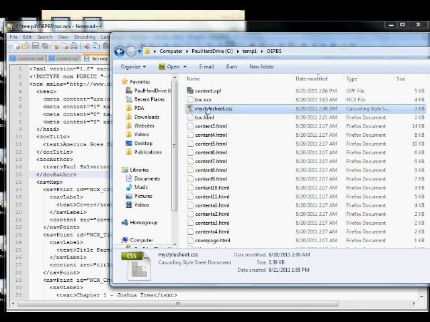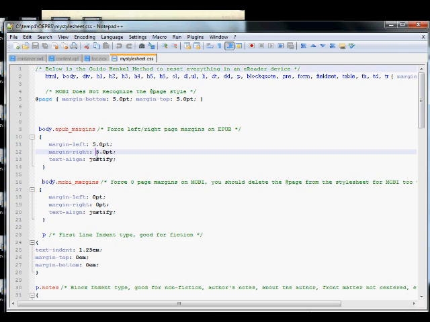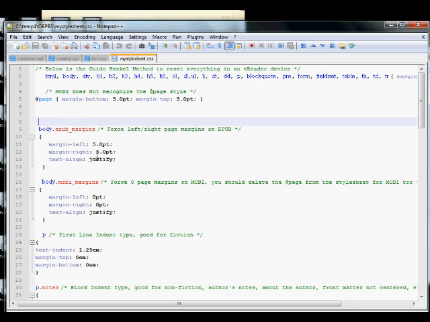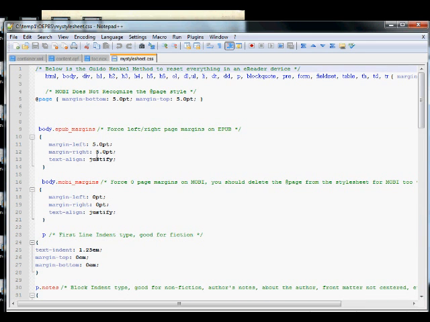maybe if you want to see what my style sheet looks like, you can just download it on my website. Feel free to plagiarize it. I don't care. I want to help people out, right? So this is just a CSS style sheet. It's pretty similar, nothing different from XHTML.